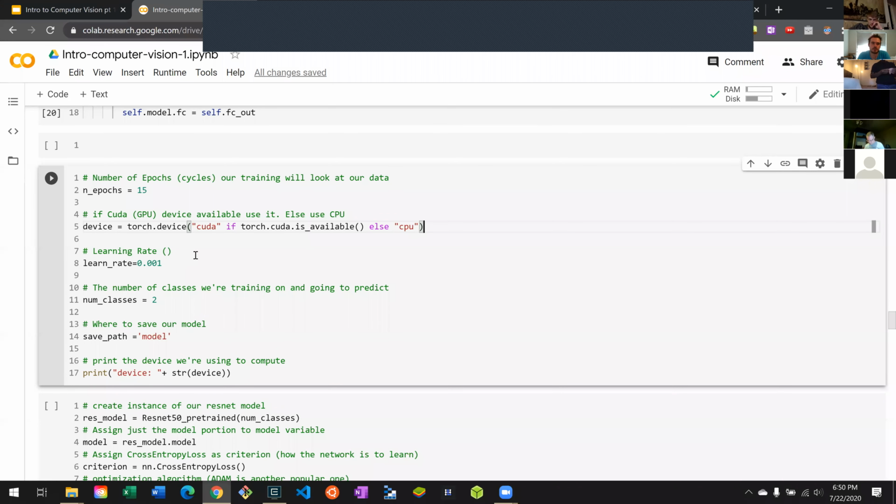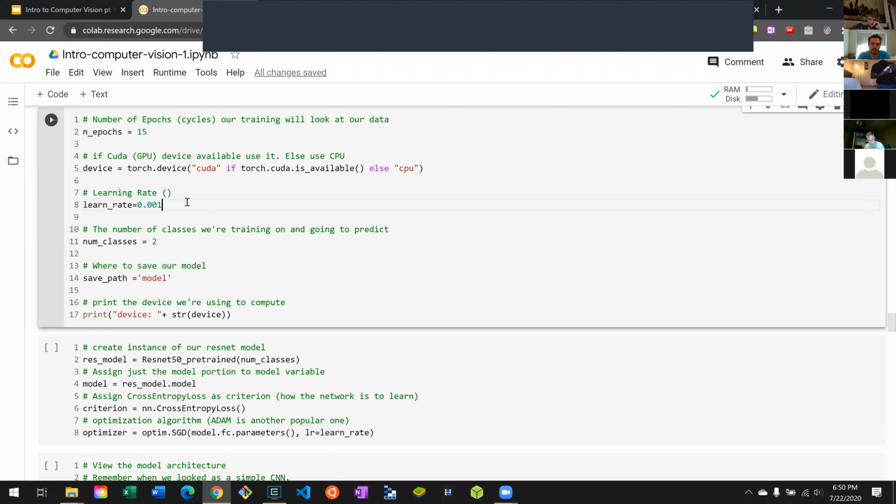And then we're going to adjust our learning rate. This is something that affects the training process. We didn't really go into the math of how a neural network learns, but essentially you can think of a learning rate as how fast or big of steps it's going to try moving across the gradient to find the optimal location for our model.